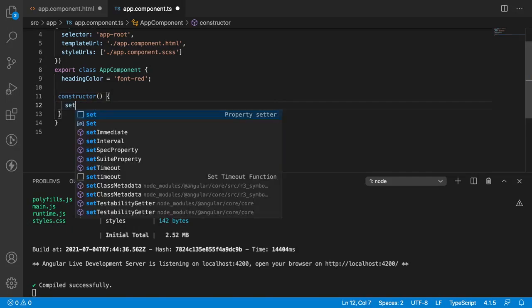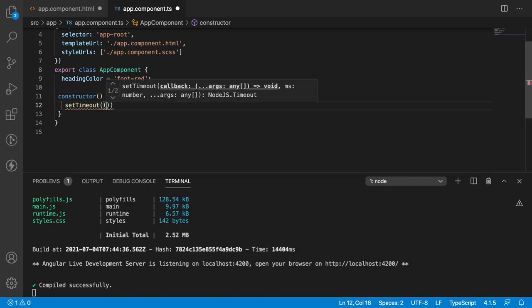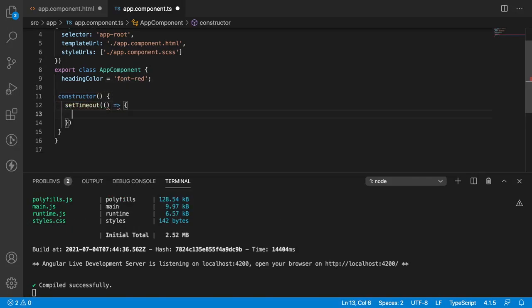Inside the constructor, I'm using a setTimeout, and in this setTimeout, what I want to do is after 5 seconds, I want to change that heading color to blue. this.headingColor equal to font-blue. Now we are ready to use this variable.